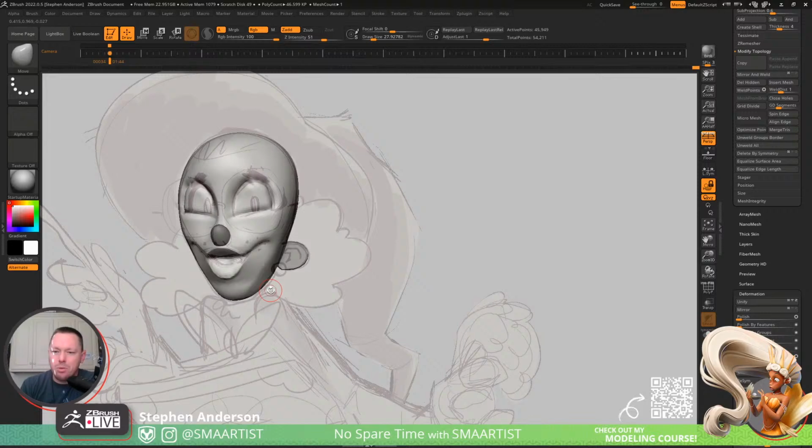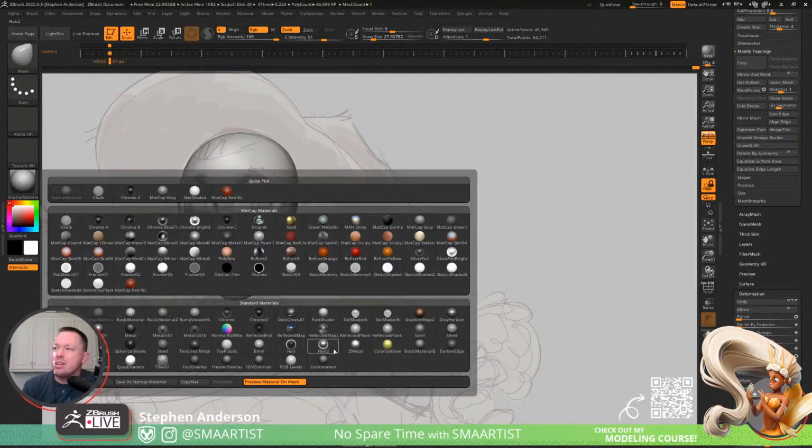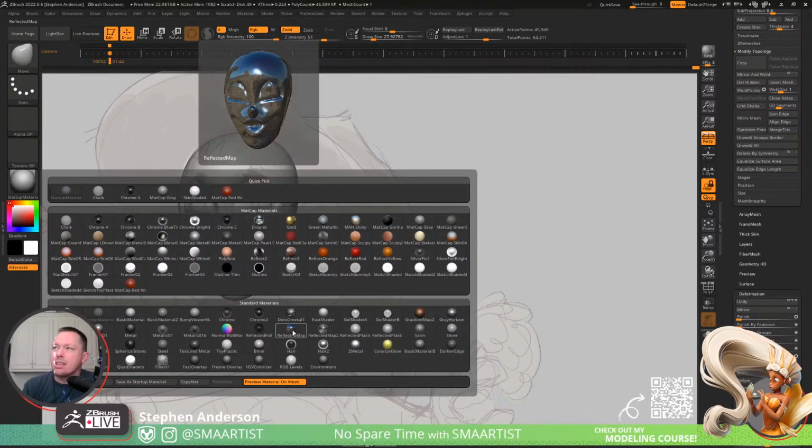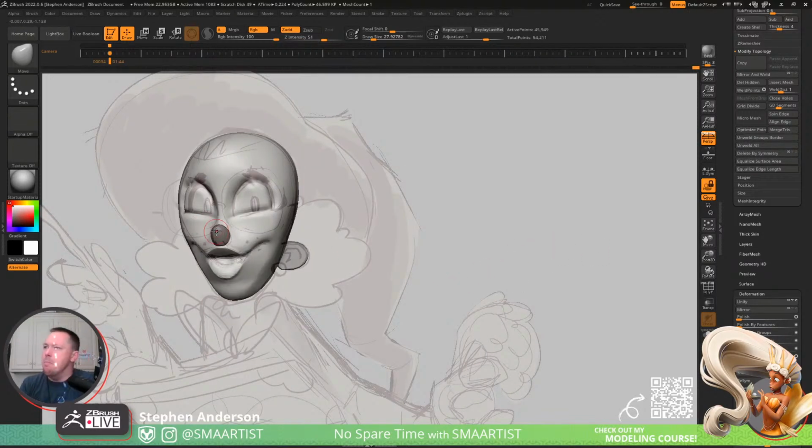How to make chrome type on ZBrush Sculpt? Are you talking about a material? There are materials in here that you can go through and play with. You've got this reflective map material here. You've got different metal-looking materials. I don't use those, but they're there.